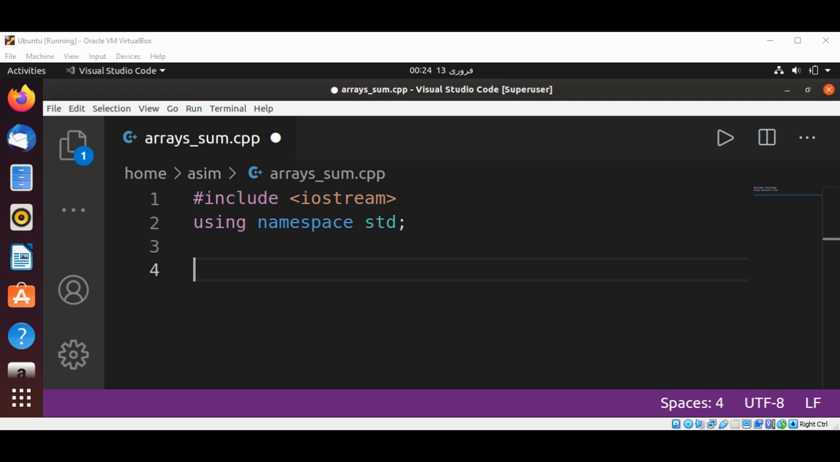So this will return a floating value. Our sum will be a floating value because we are going to work on an array of floats. So here it's going to be float, and we will name our function sum. It will take a constant float, the array of floating point numbers to be summed.